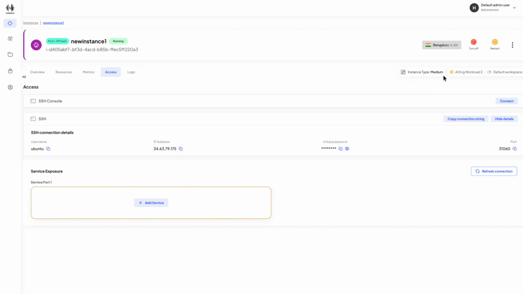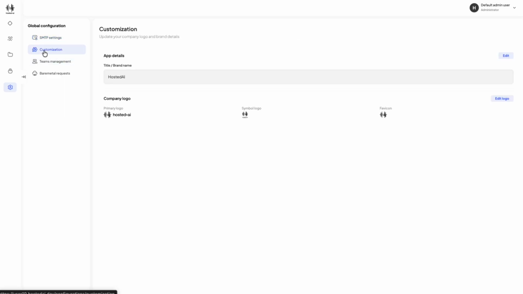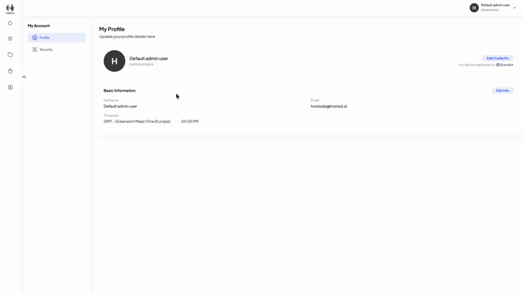Users can also perform power operations such as restart and shutdown, and resize the instance to adjust the allocated resources. In the User panel, administrators can configure global settings such as SMTP. They can also rebrand or white label the platform by uploading logos. Additionally, they can enable security features like multi-factor authentication and manage API keys.